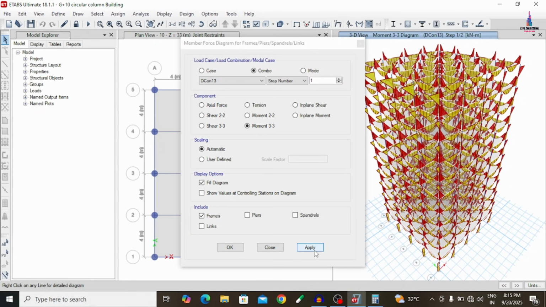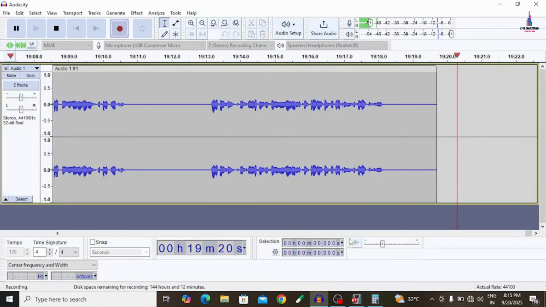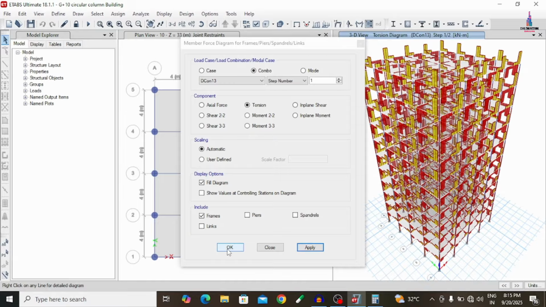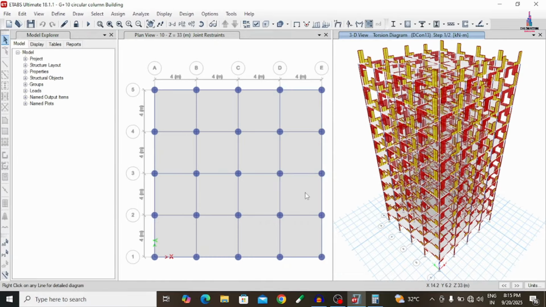Now we can see it will show you the complete bending moment diagram which is presented due to the presence of the load cases. Again in the same process we have to see the torsion diagram. Click on apply option so that it will display the complete torsion diagram for this building. Click on OK. Now after analysis process completed we have to design this building.